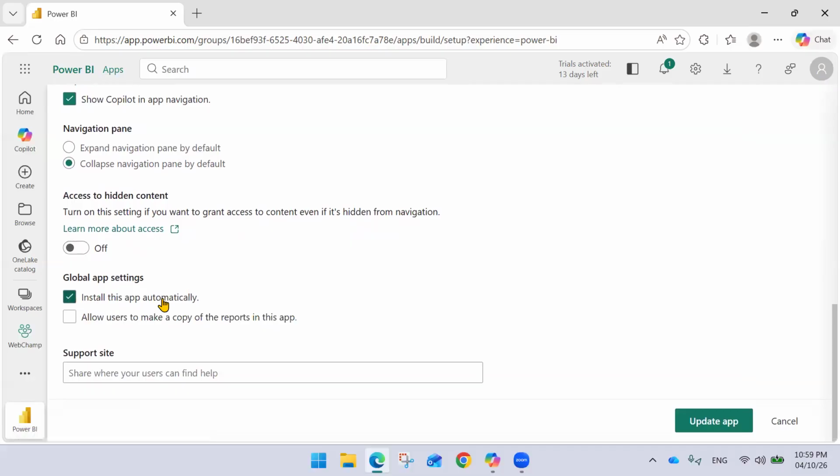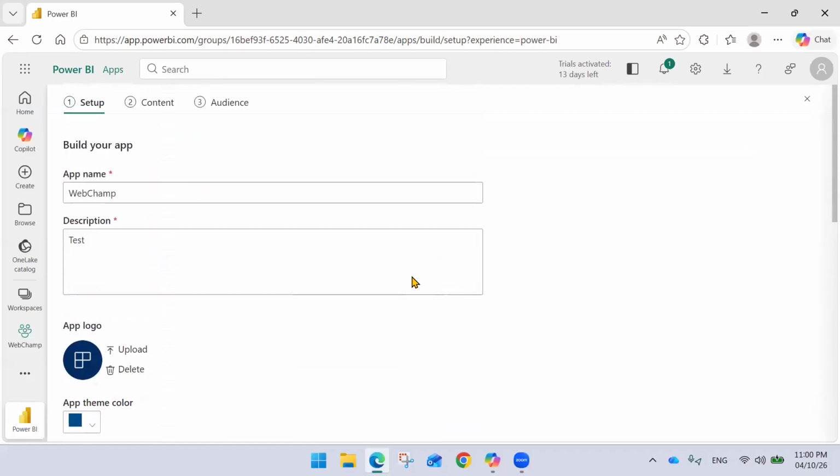Then there is install this app automatically, and allow users to make a copy of reports in this app. If you want to enable it, you can. And the support site, where your users can find help: if you have any site or URL where the details about these applications are, you can just paste that so that people can access that document. So here you can add a document. This is how an app can be created.